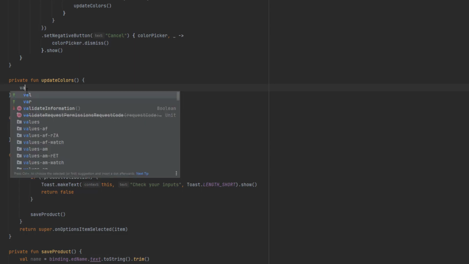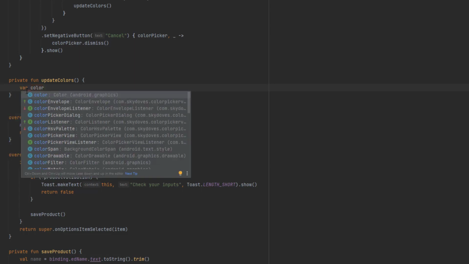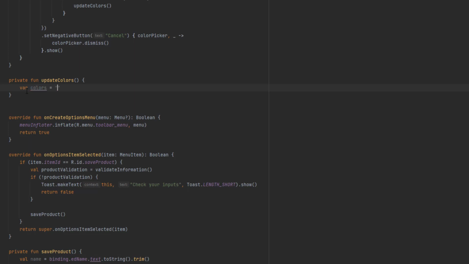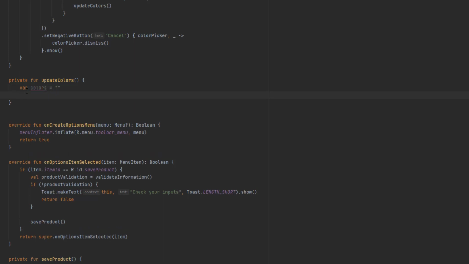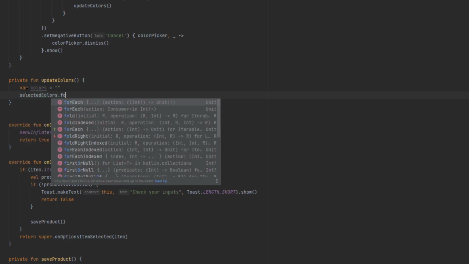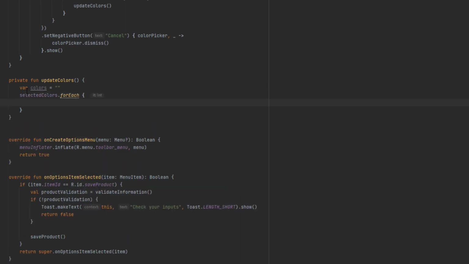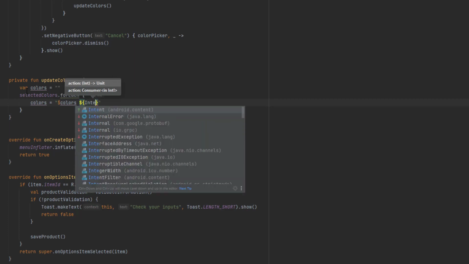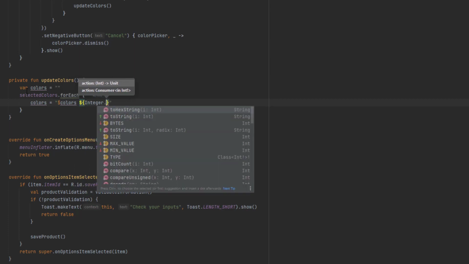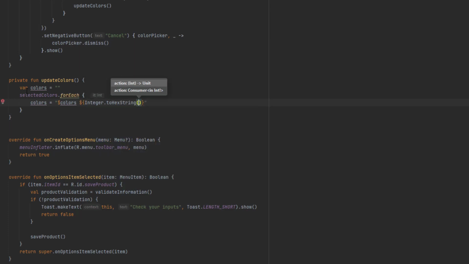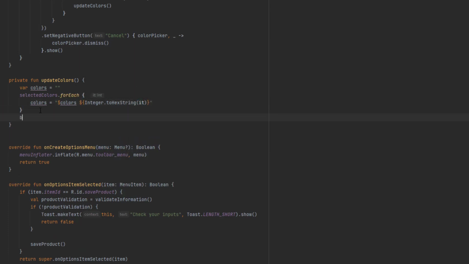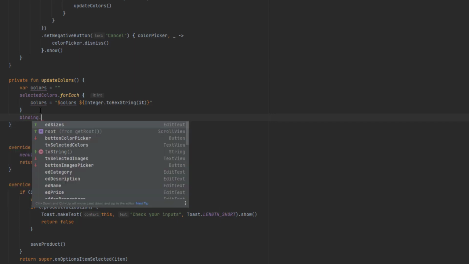So for that we're going to have our color string, which is an empty string. After that we will go through all the selected colors, and for each color we want to assign it to the color string. Then we will assign the new color because this is a for loop. In here, we're gonna convert this into a hex string. As I said, to do that, there's a function inside the integer class, dot to hex string. And now we pass the integer. And after that, we can just set that text into our text view.